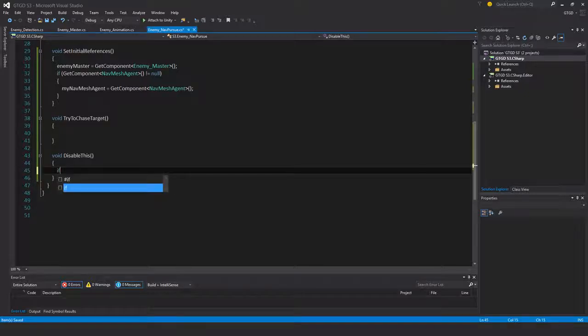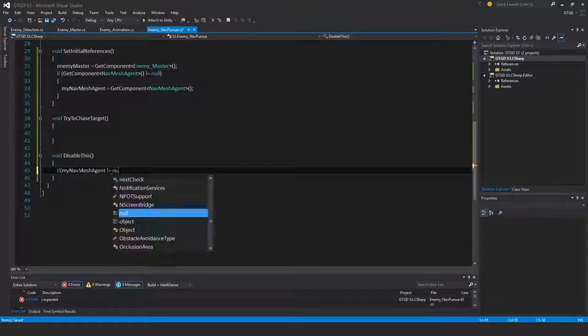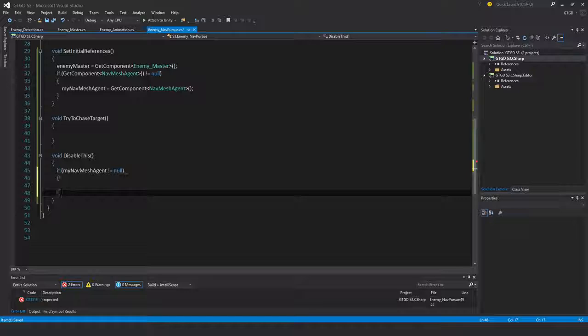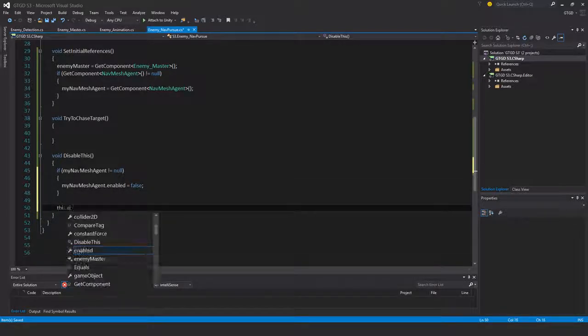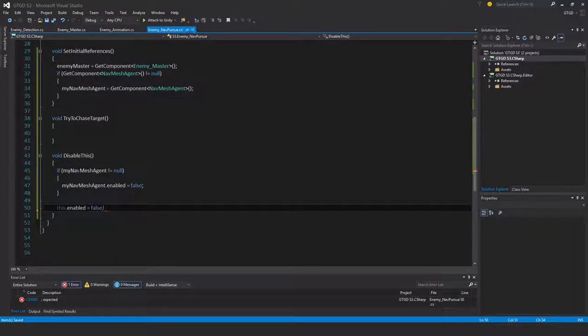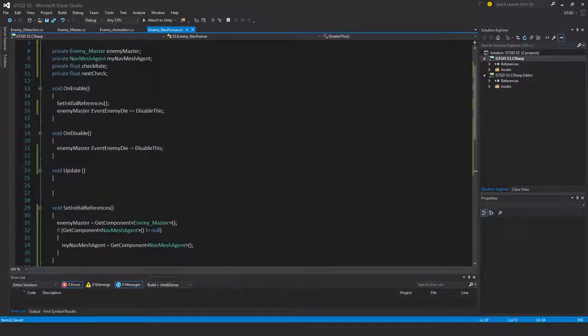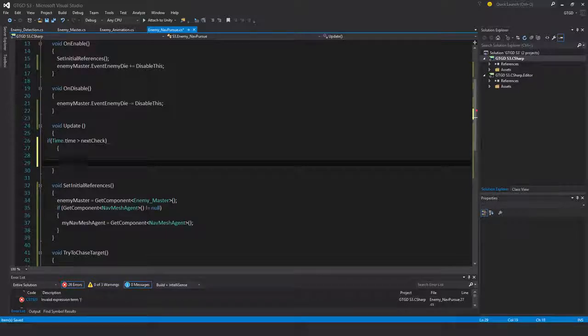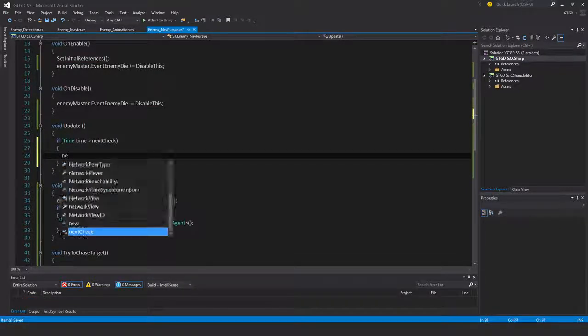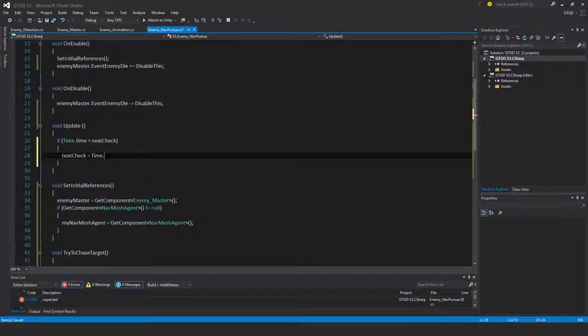Okay, so in disable this, I'll say if my nav mesh agent not equal to null, then my nav mesh agent dot enabled is equal to false, and then separately this dot enabled is equal to false. So the update method won't keep running on and on. In update, I will say if time dot time is greater than next check, then next check is equal to time.time plus check rate.